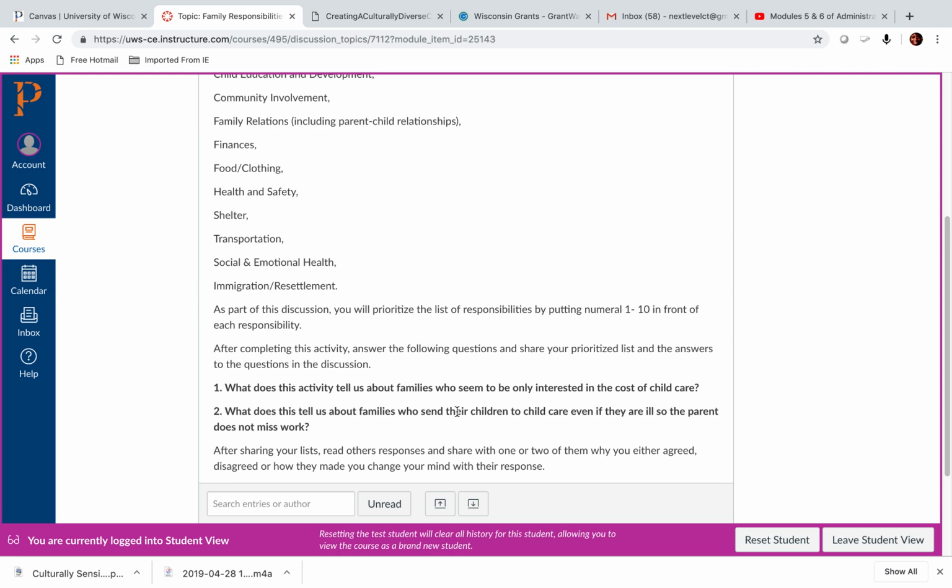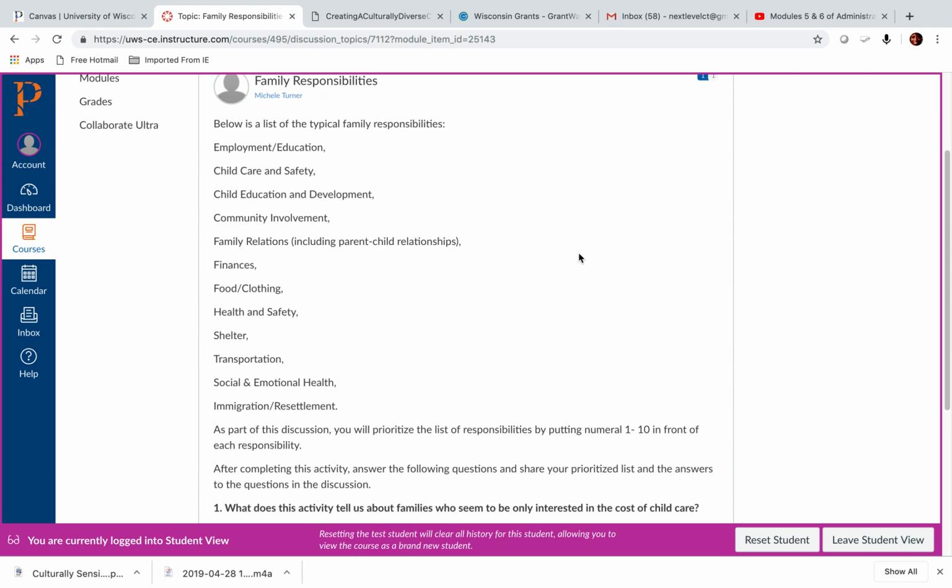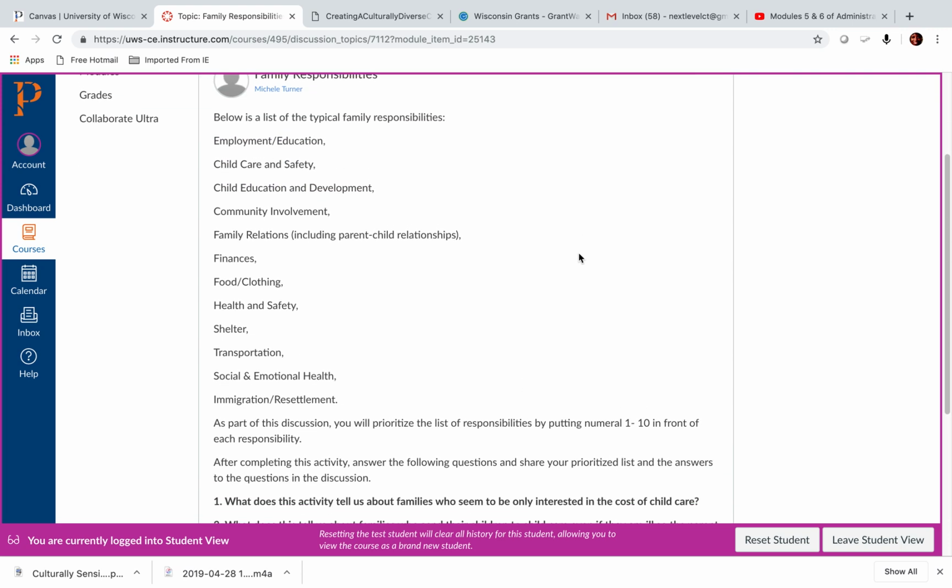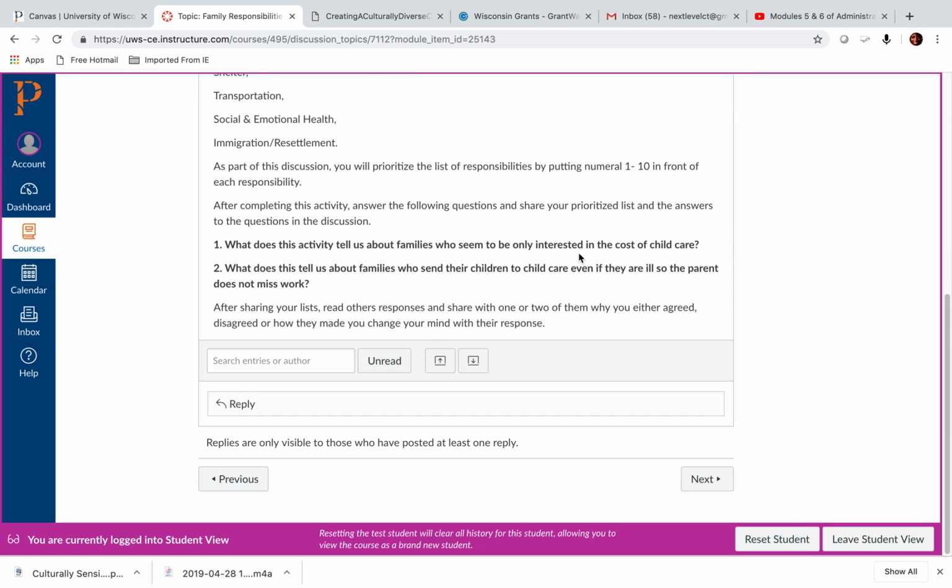Here are the questions. It says, what is this activity? Tell us about families who seem to be only interested in the cost of child care. And then secondly, what does this tell us about families who send their children to child care even if they are ill so the parent does not miss work? After sharing your list, read others' responses and share with 1 or 2 of them why you either agreed or disagreed, or how they made you change your mind with their response. So this is actually a second discussion, and this one you do need to respond to other people in here.